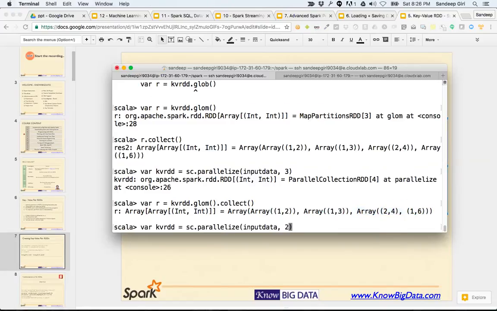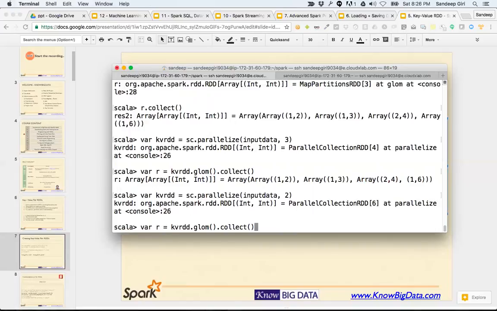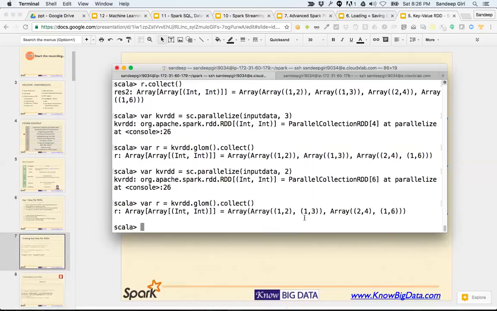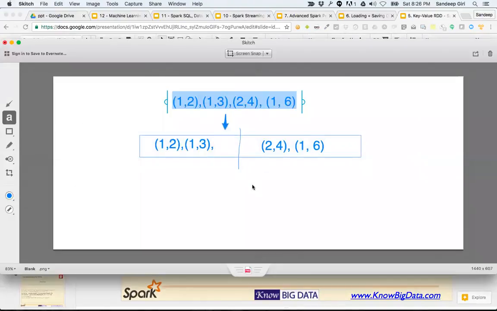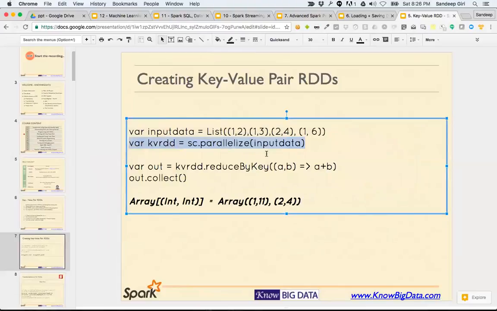If I make two partitions right now, okay, now you can see this is one array, this is another array, and you can see the partition. Good. All right. So you can here put two partitions. I have forcefully put the two partitions.